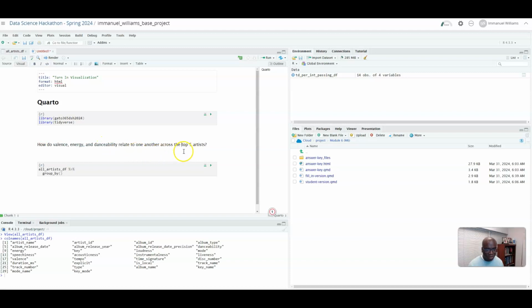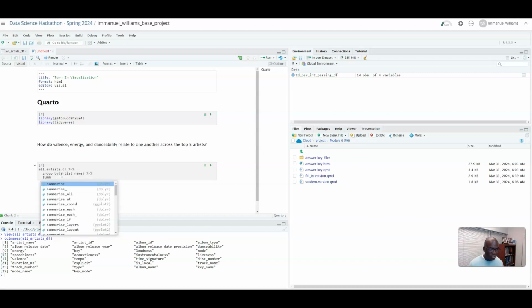Okay. Across the top 5 artists. So we're going to do group by artist name, because that's what we're going to summarize. And for us to get their name, we're going to say name is equal to n. And then we're going to call this, let's just see what happens.